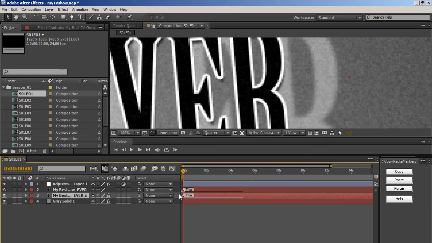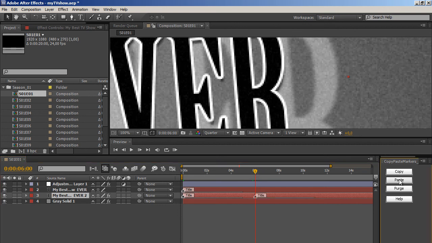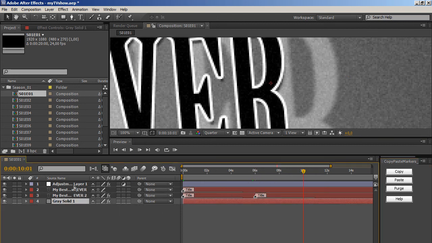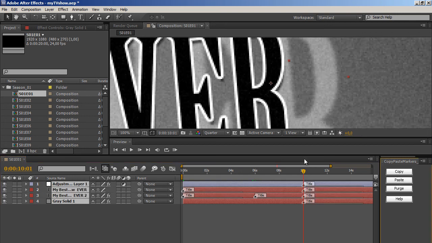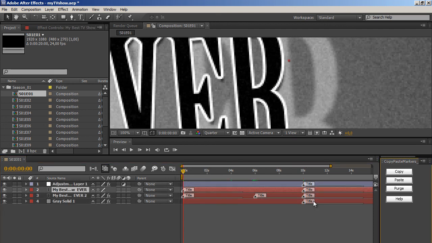You are not obliged to paste it at the same timestamp. For example, if I go there and hit paste, you see that it copies right where the CTI is, and I can even select several layers and hit paste, and it will paste it there. That's quite simple.